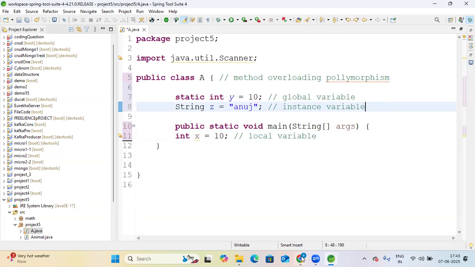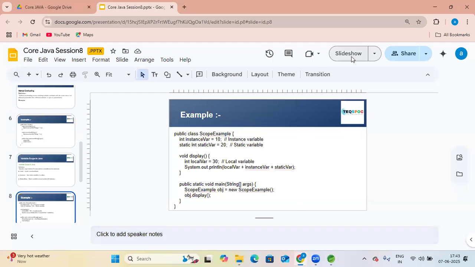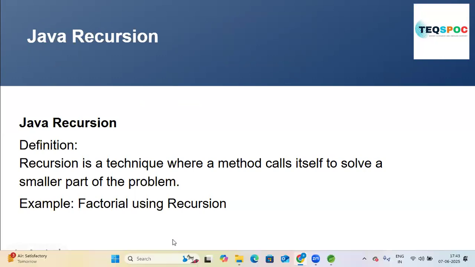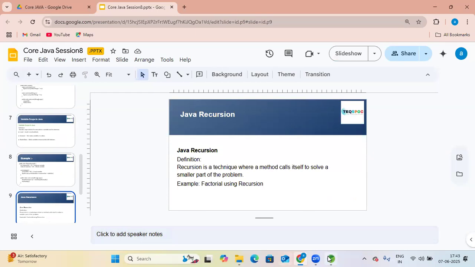Now coming to recursion. What is recursion? It is basically a new topic in this session, so we will see what recursion is. Recursion means calling again and again. Recursion is a technique where a method calls itself again and again to solve a small part of the problem, like the factorial of a number. I want to print the factorial of 5. I will create a program in such a way that it will call itself again and again until it finds the factorial of a number, 5, 10, anything. Recursion means it keeps calling itself until it gets the solution.